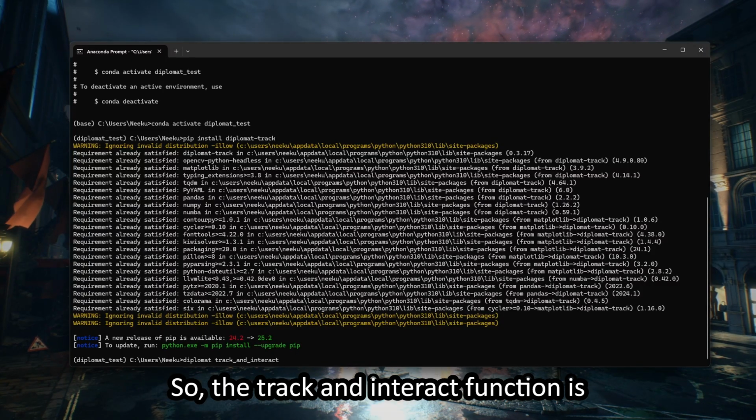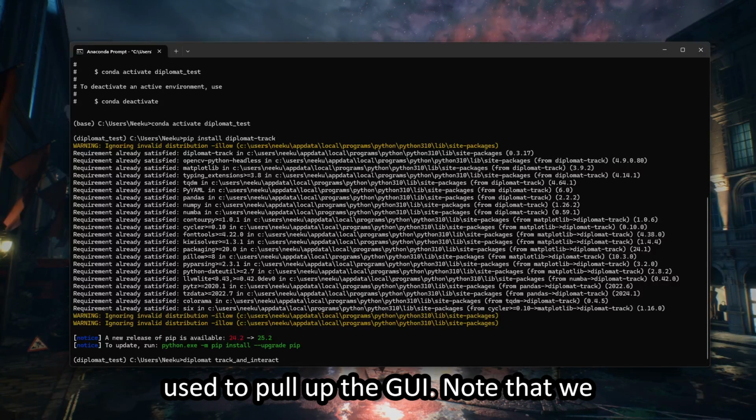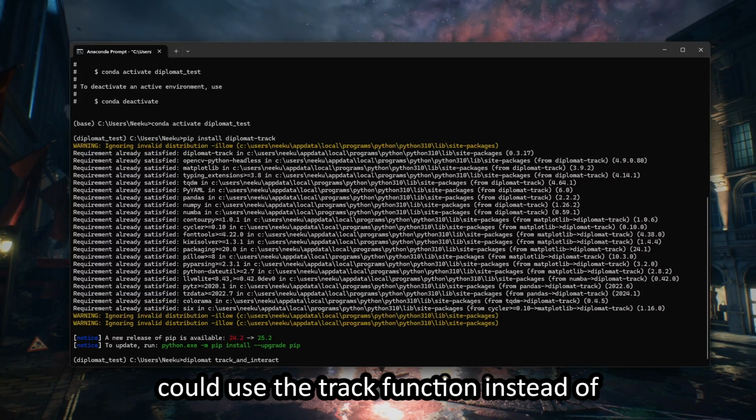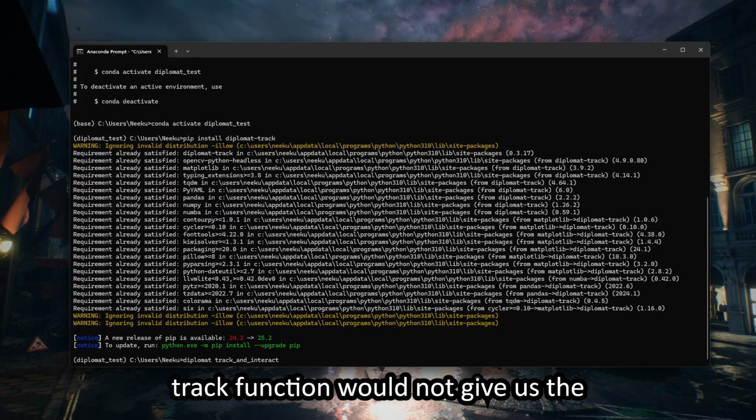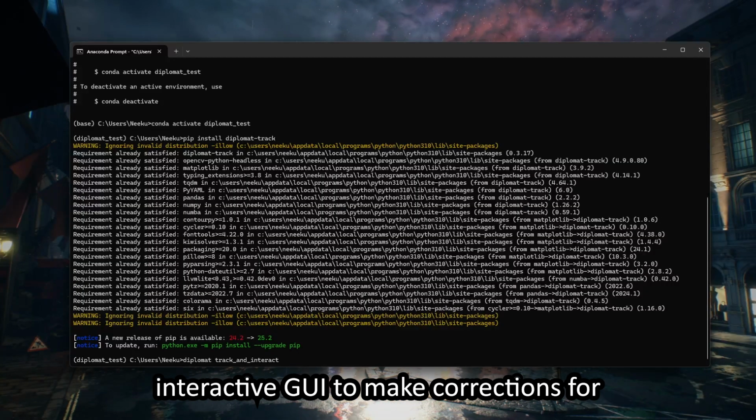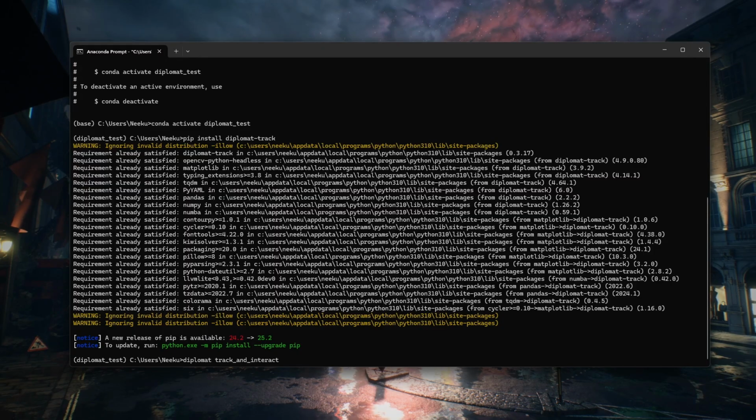So the track and interact function is used to pull up the GUI. Note that we could use the track function instead of this track and interact function, but the reason we choose not to is because the track function would not give us the interactive GUI to make corrections for fine-tuning our model.